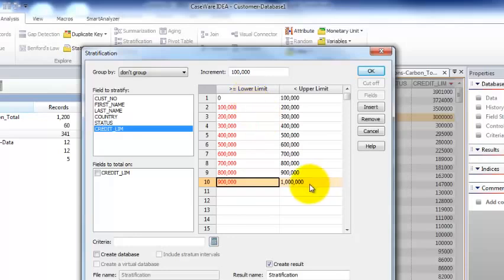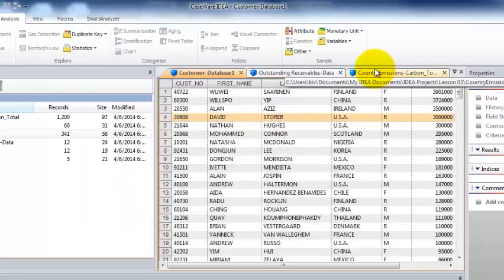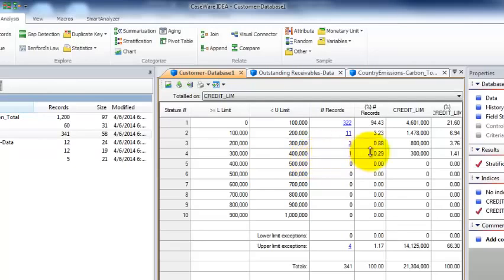And what this is going to be is if there are any customers with a negative credit limit or a credit limit greater than a million, they're going to be part of the upper and lower bound. And you'll see that in a second. So we're going to create a database. We're going to include the intervals. We're going to leave the names as is. And we're also going to total on the credit limit. So you'll see we'll have this really great view and really great insight.